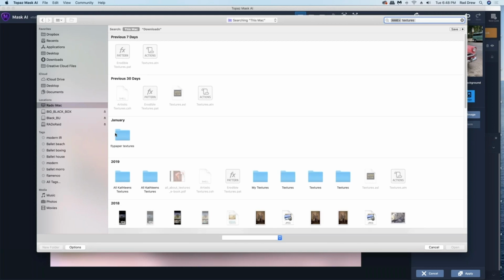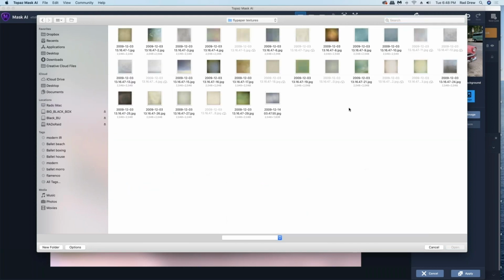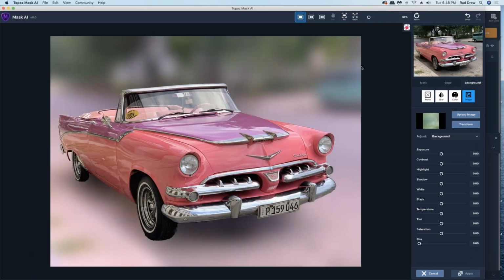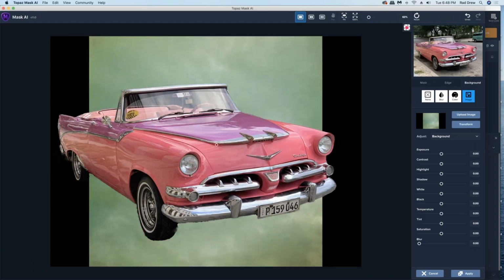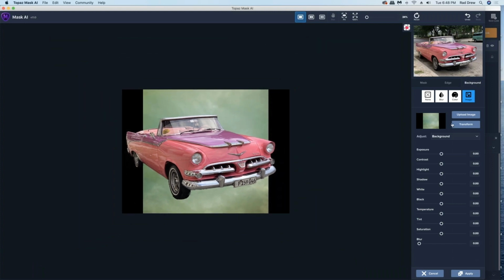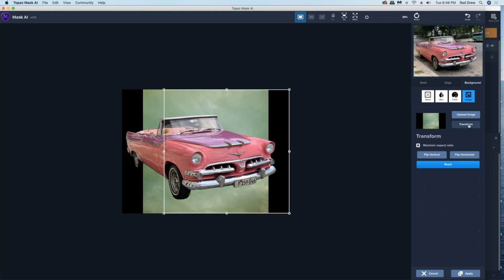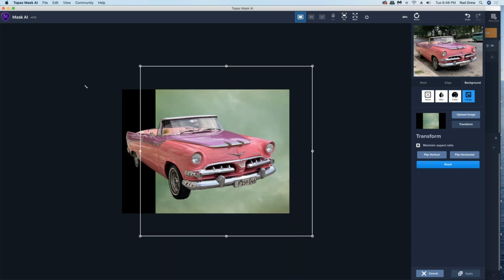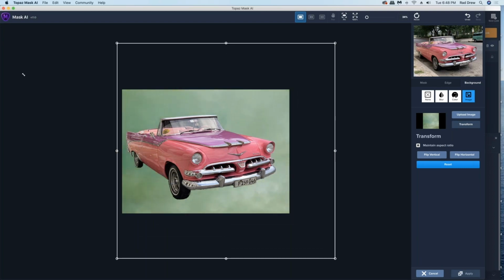It's going to route me over to where my textures are. And I have a whole collection of flypaper textures. Let's get this one that's kind of nice contrast to the pink. There it is. I'm going to scroll down with my mouse and make this small, and I'm going to switch over here to transform, because you'll notice the texture file isn't covering the whole image. So I'm going to expand that until it does. There it is. It's filling the whole image.